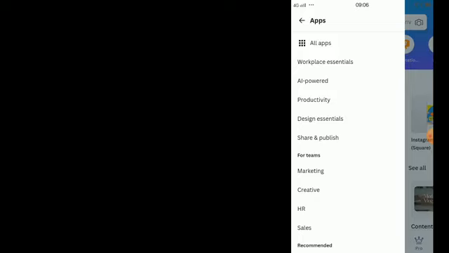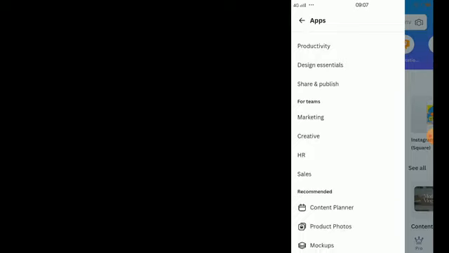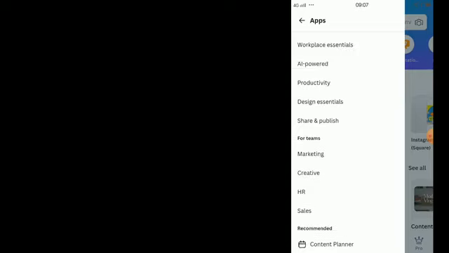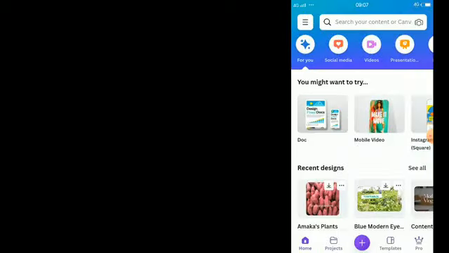So this sidebar pops out, so you can see all the apps that you can use to work on your design in Canva. So you go ahead and choose any one that you want. You can even see some of the apps that are recommended, things like mock-ups, things like content planner and all that. So this is where you find them at the sidebar. So now we have gone back to the Canva homepage.